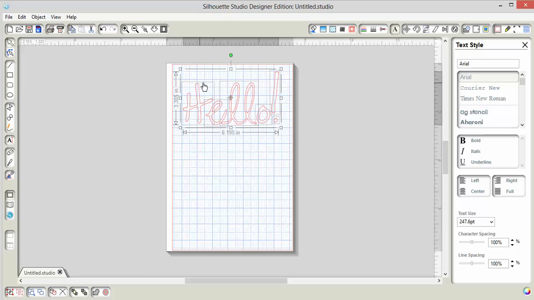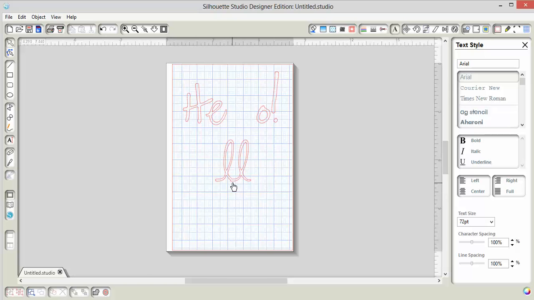But you can see there are also some very, very faint boxes drawn around each letter in the word. What that means is that those are now individual pieces. And I want to be able to work with the word as a whole.